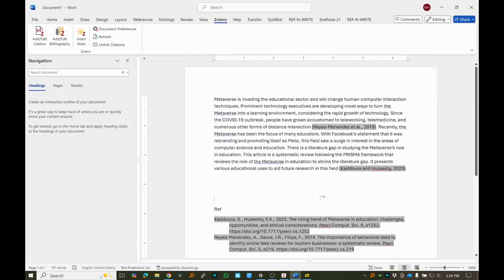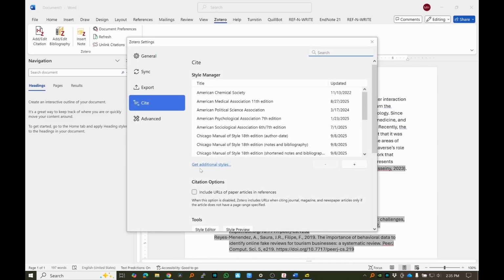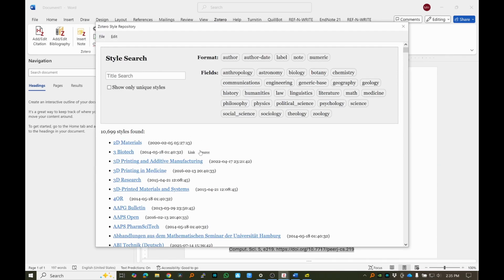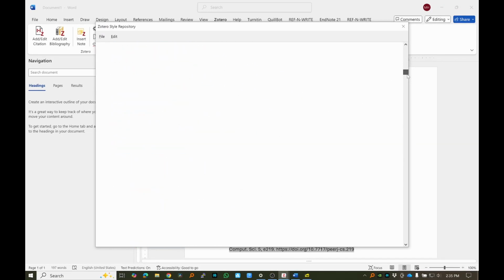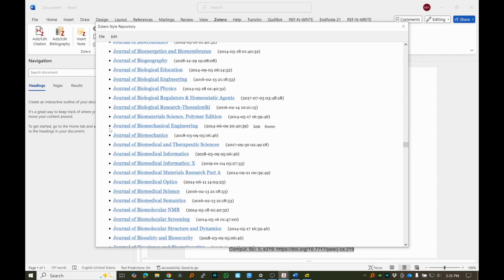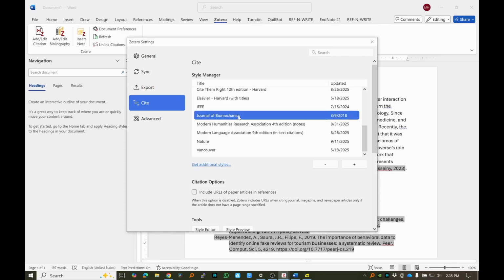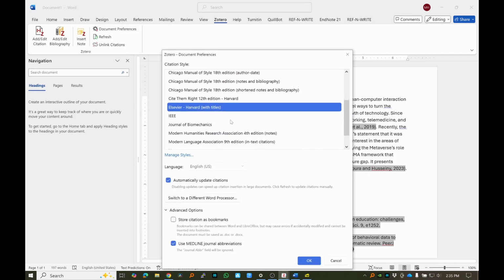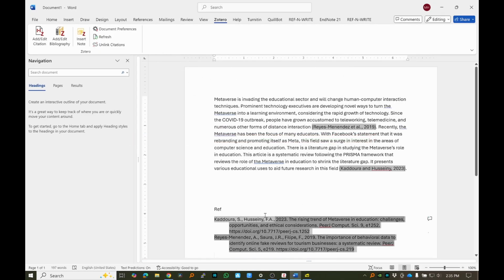So this is a simple way to change the citation, but if a journal has some specific guidelines, then what you can do is go to document preference and then manage style, and here you will find a button, get additional styles. So you just click on it and here are thousands of journals having some specific style, and Zotero is efficient to include all those styles. For example, I am just using this one, click on it and you can see that journal of biomechanics is here. Now you just go to document preference and here you will find journal of biomechanics and OK, and this is the format for journal of biomechanics.